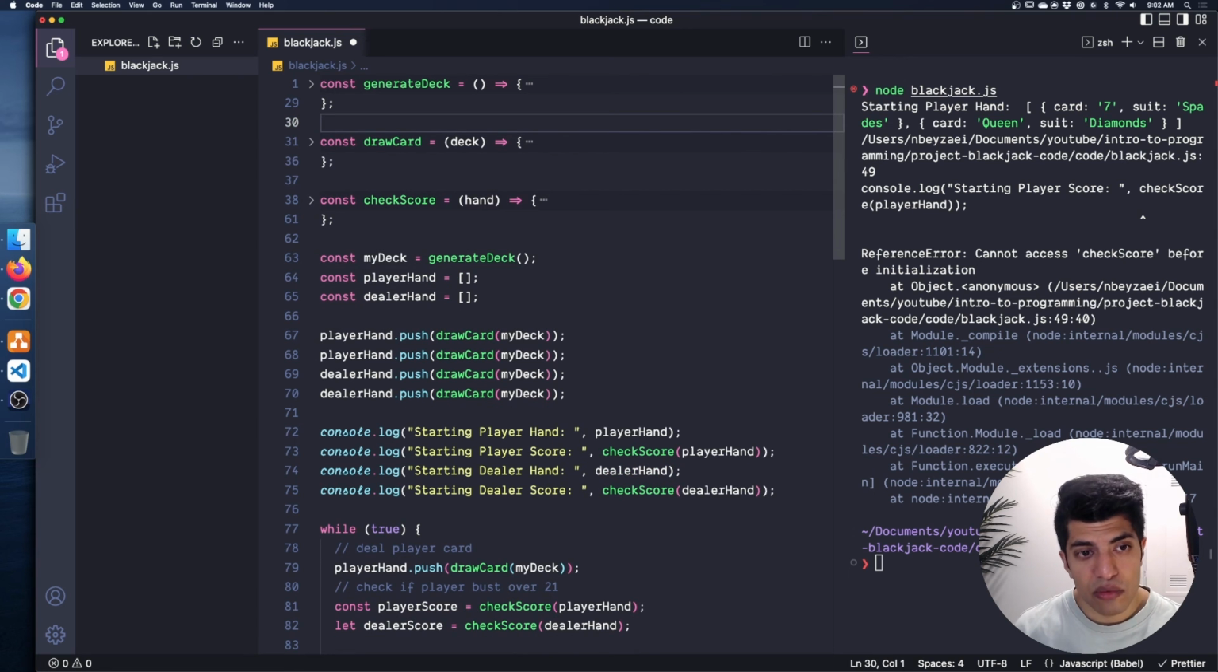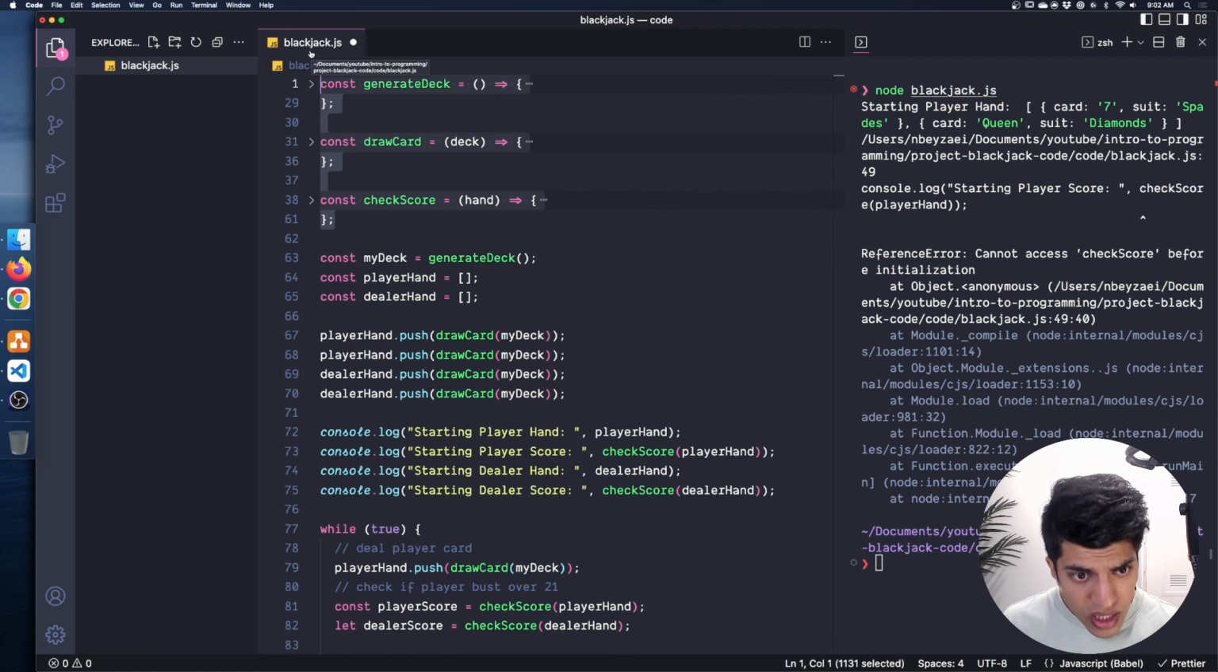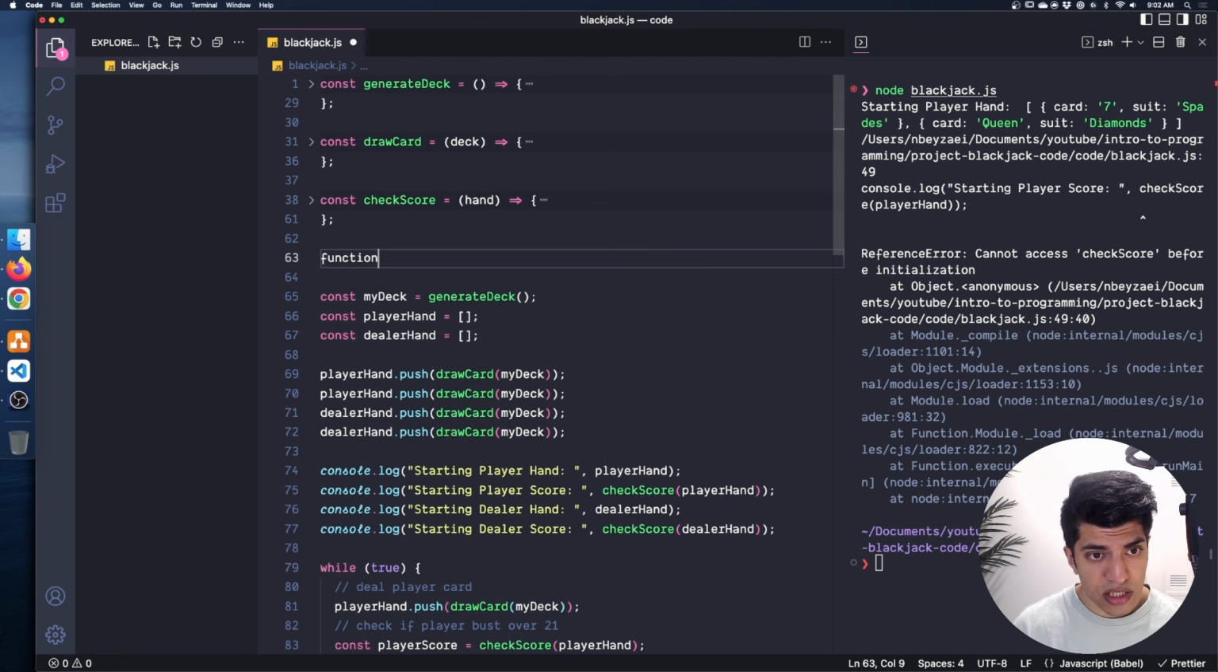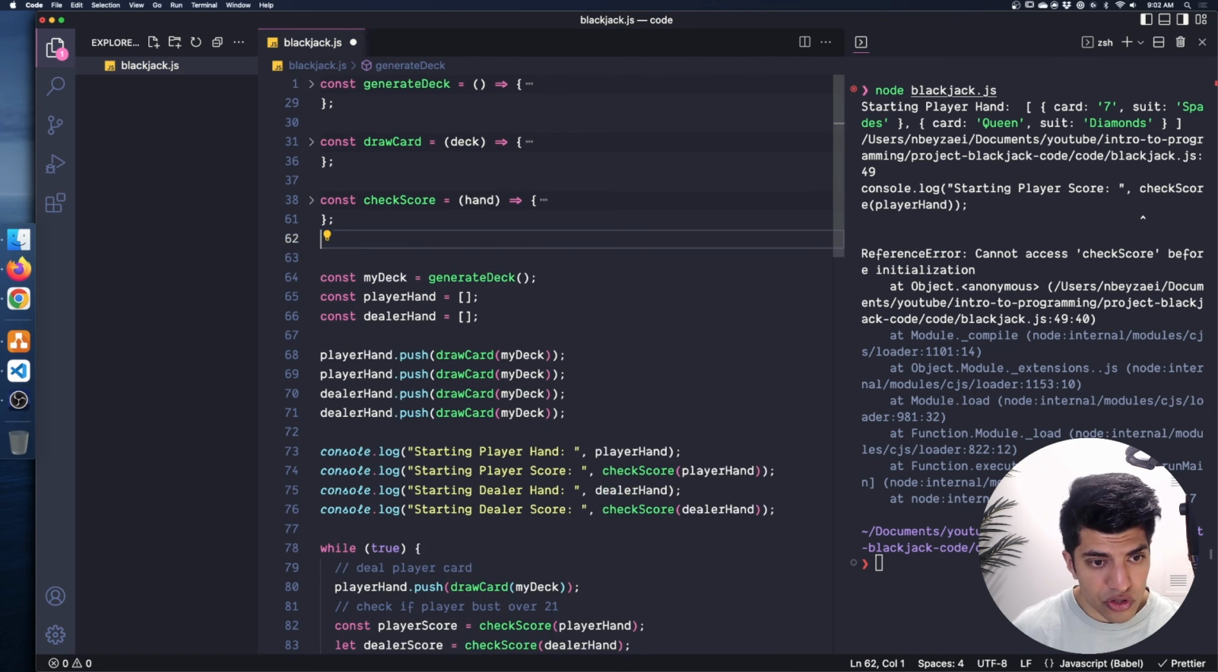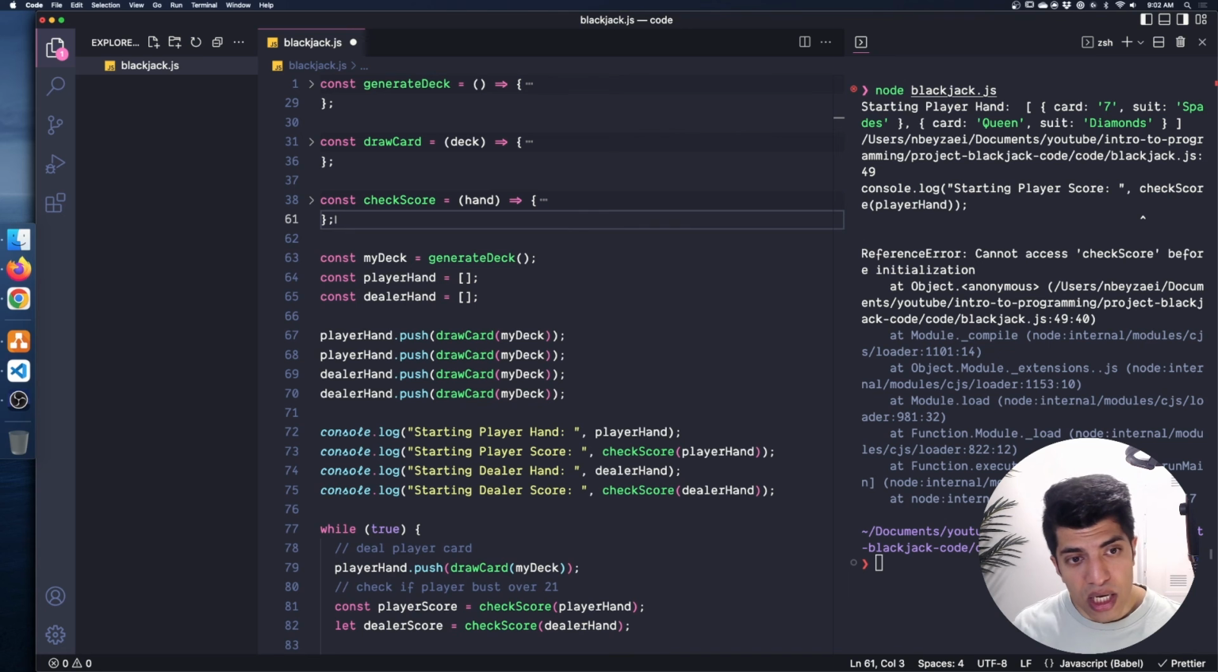In this case, these are not really function declarations. These are arrow functions right up here. And if we were to use the function syntax, where, for example, we were to do function generateDeck and then have our code in there, we would not have to worry about having these first. But we're just going to use arrow functions because as we get into future courses where we look at things like React or front-end techniques, this is going to be a more common pattern. So we'll just get used to declaring these functions at the start.